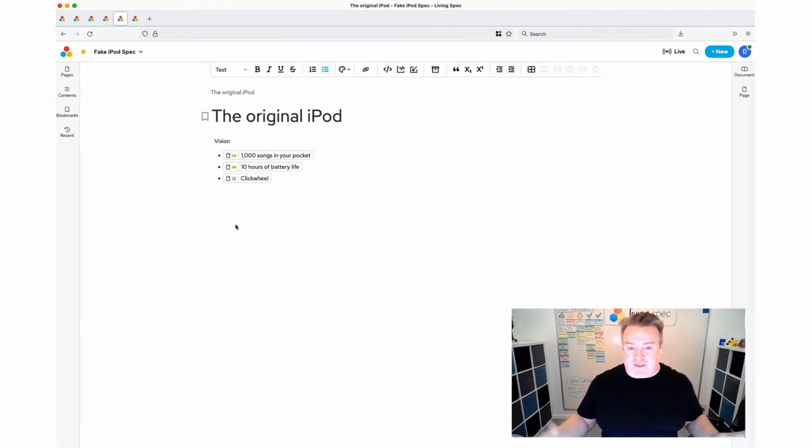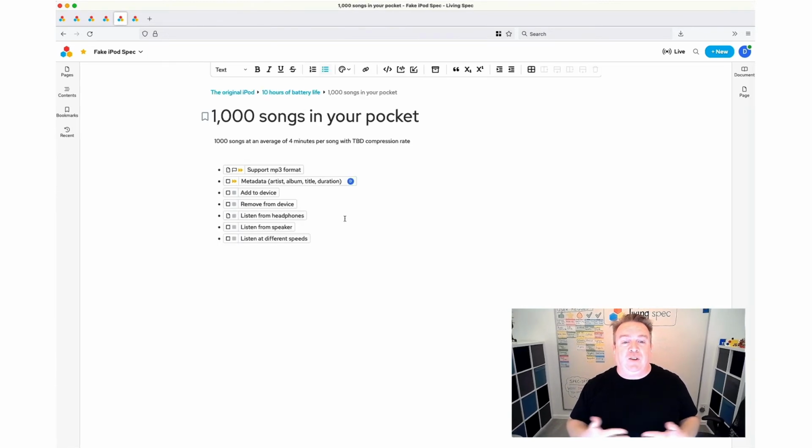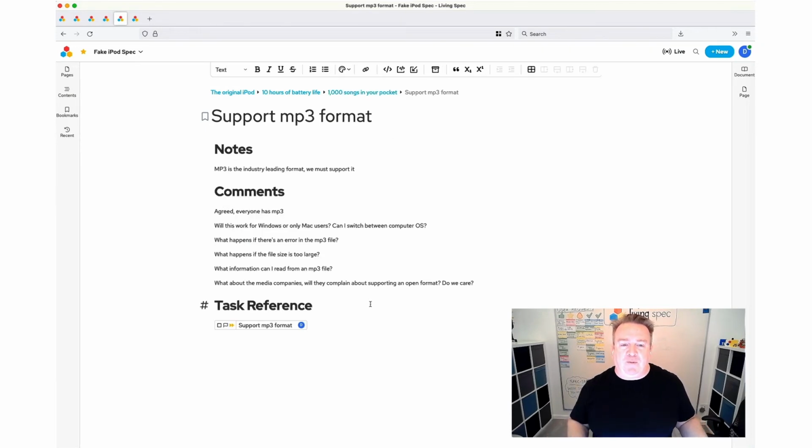A spec could be as simple as like the original iPod, 1,000 songs in your pocket, 10 hours of battery life, and you start there. And you realize suddenly you have a lot more things you need to do to support that. You need to be able to add those songs to your device. You need to be able to listen to them. You need to support metadata for artists. You need to support an MP3 format. What is an MP3 format?